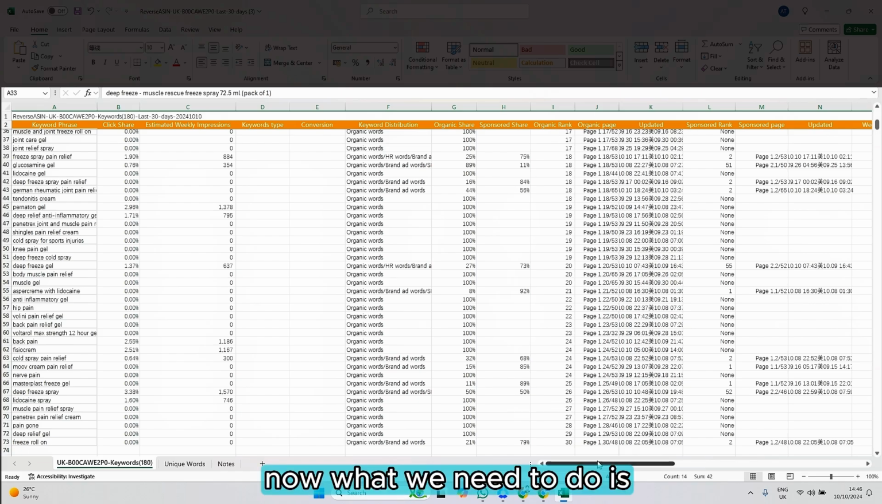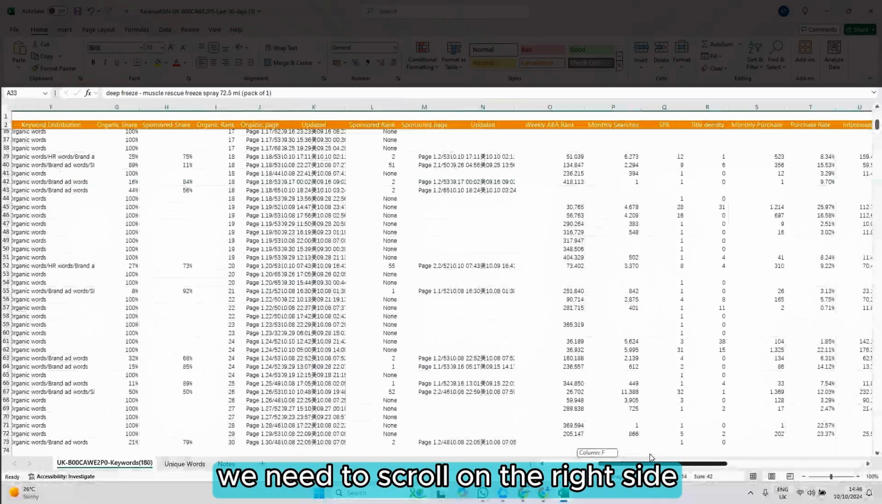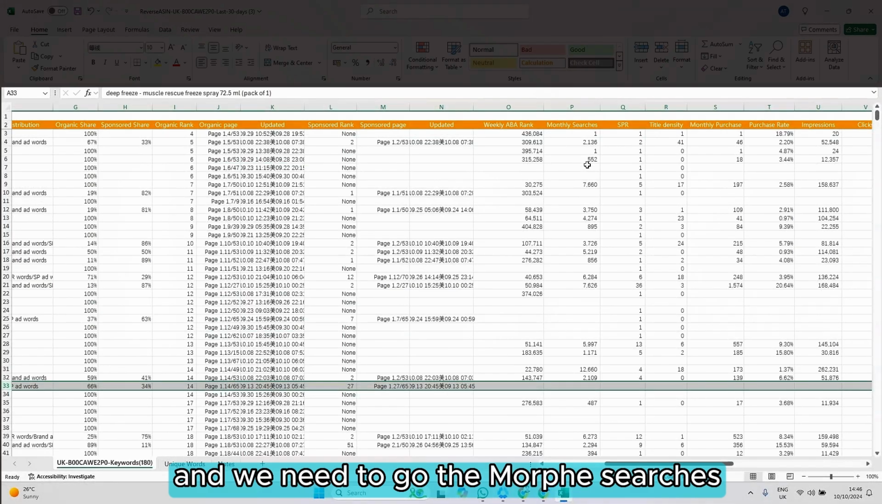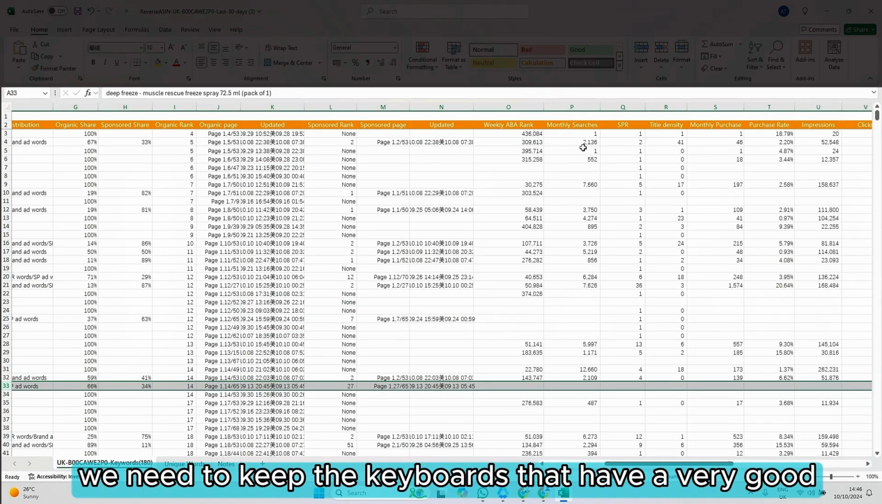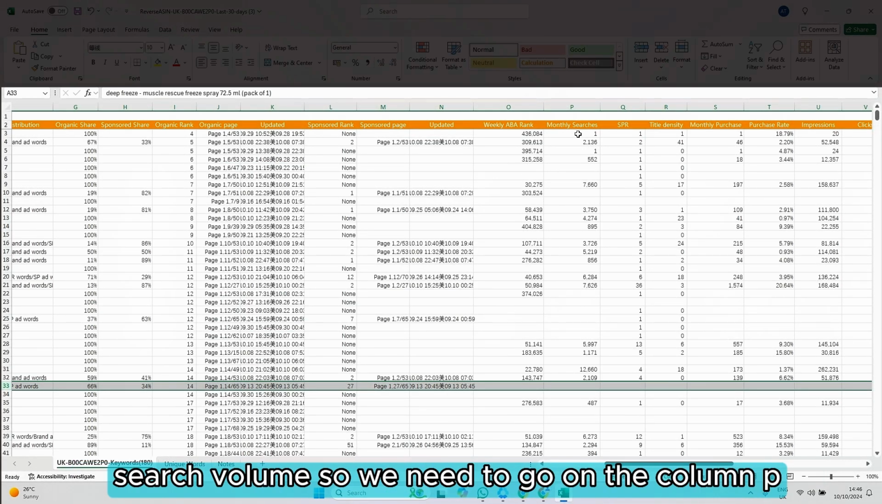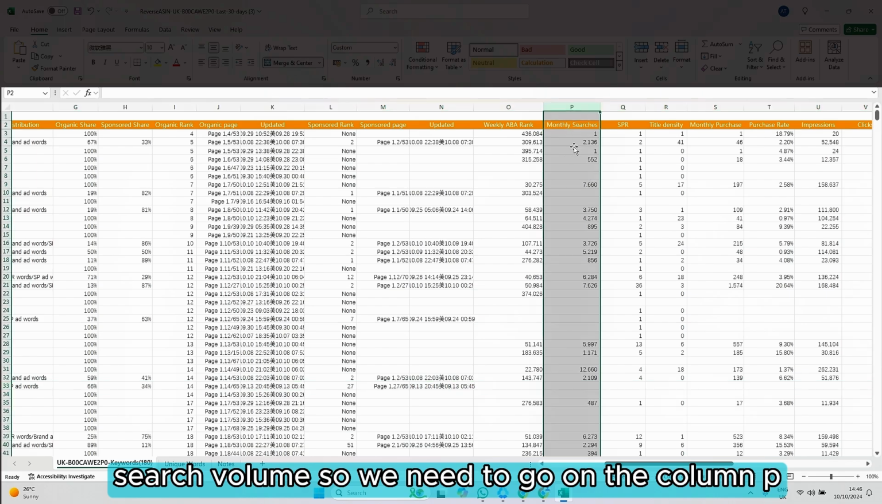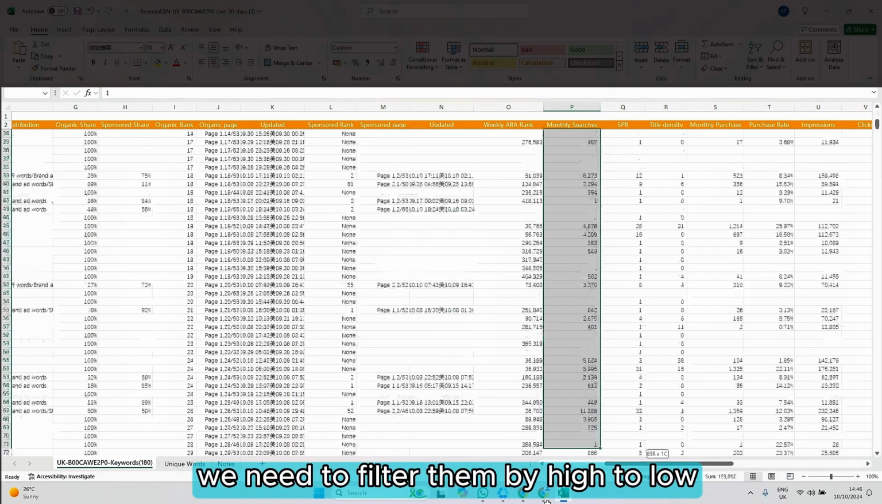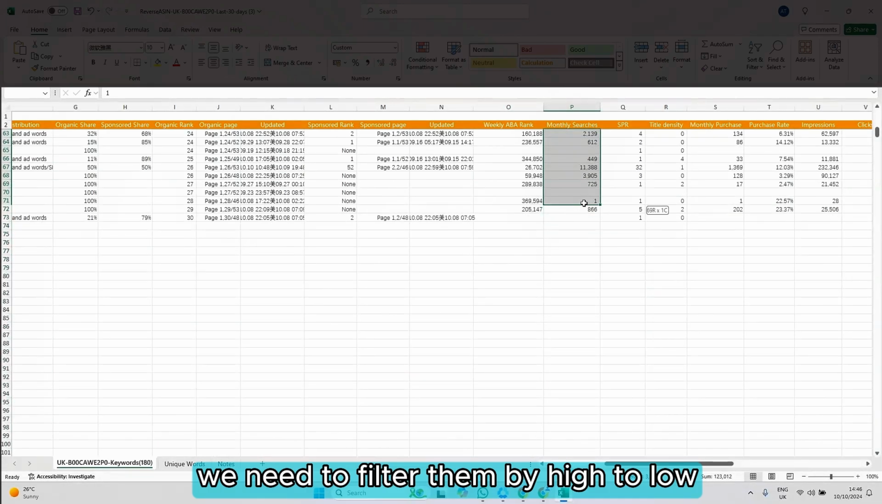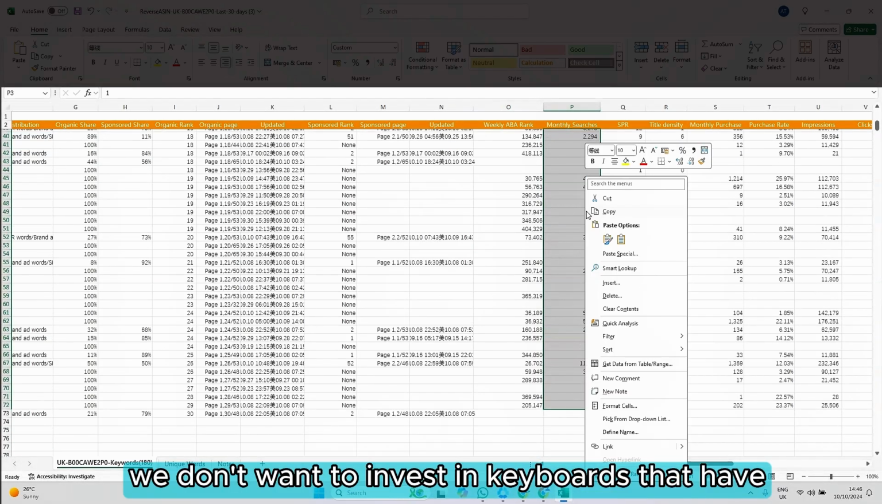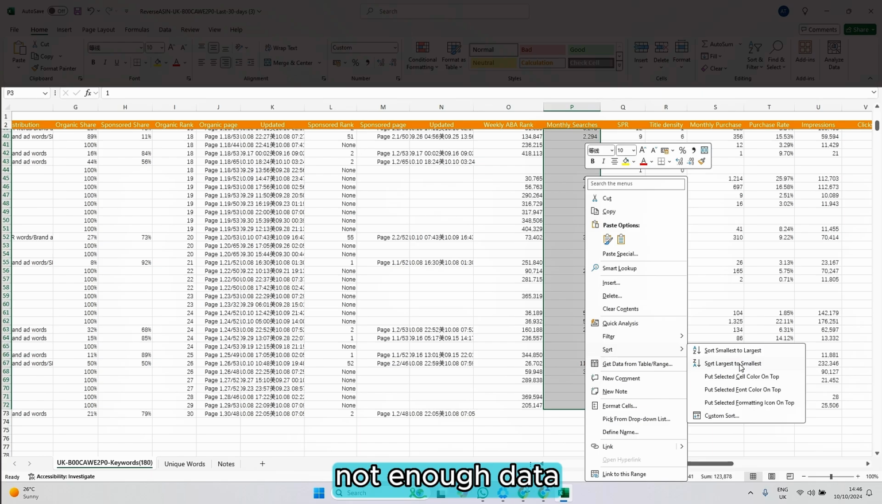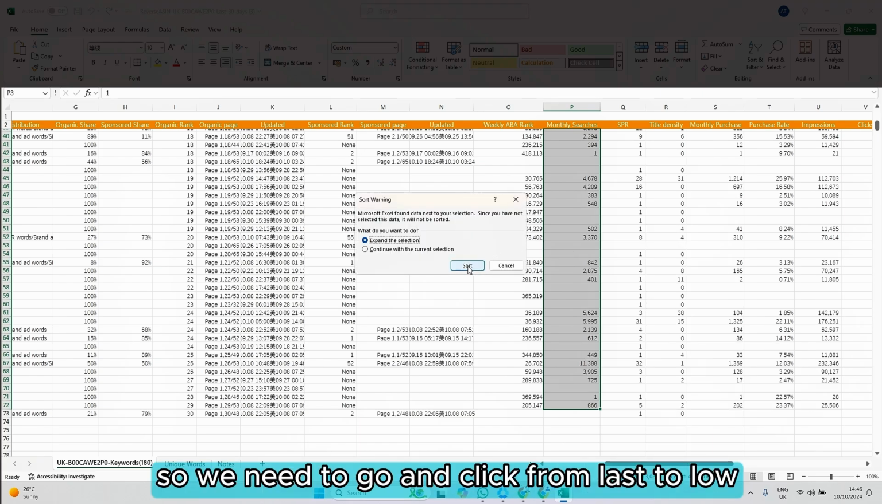Now what we need to do is scroll on the right side and go to the monthly searches. We need to keep the keywords that have a very good search volume. So we go to column P and filter them from high to low, because of course we don't want to invest in keywords that don't have enough data. So we click from large to low.